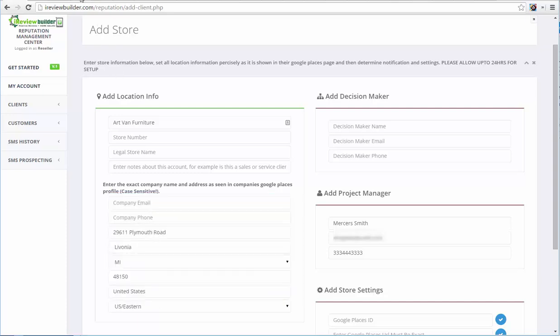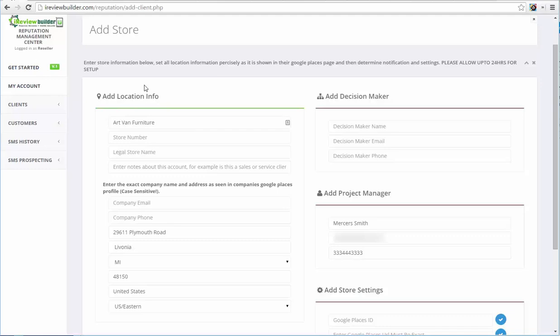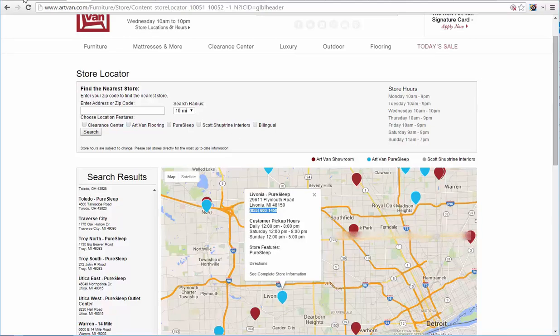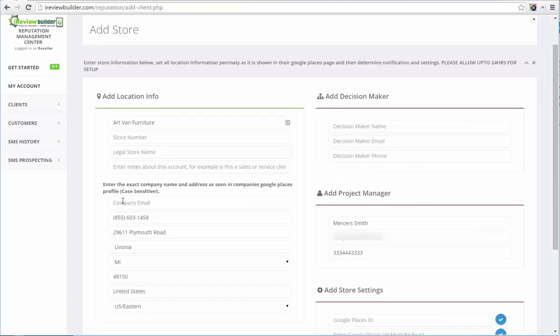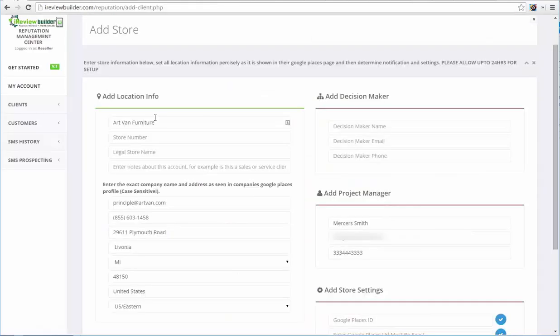Then we want to grab the phone number. And then see if there's an email here. What you're going to do is you're going to ask them for a principal email. And then next we want to enter the real name of the store. The store is called Art Van Furniture, so the nickname can also be transferred over here.